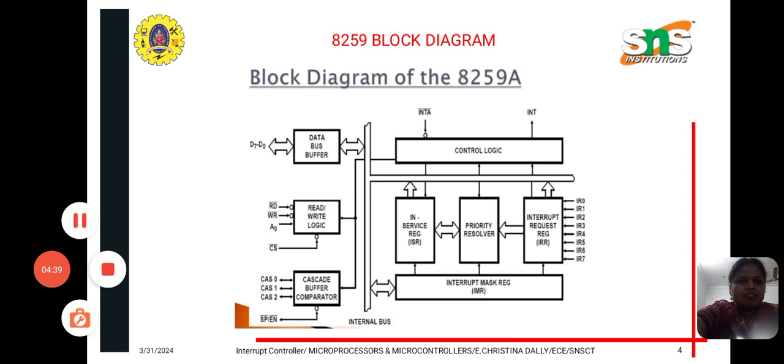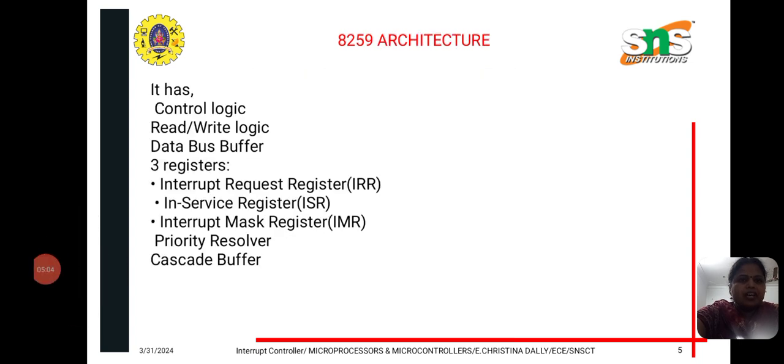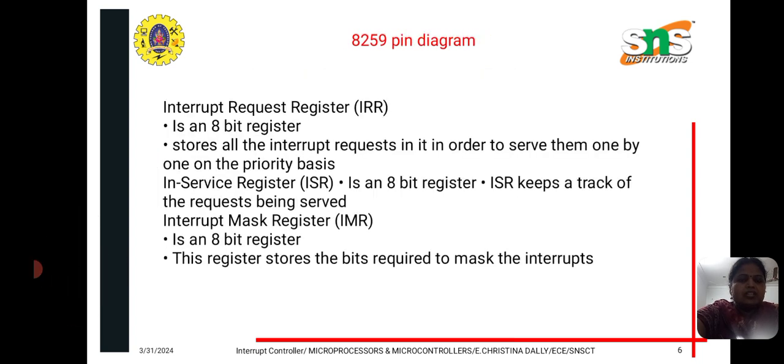So what is the function of the cascade buffer comparator? It consists of three pins, the cascade lines, and it depends upon the slave program, and another one is enable. Here the interrupt request signal and the interrupt acknowledgement are given to the control logic, where the interrupt request is allowed. So these are all the functions of the 8259.